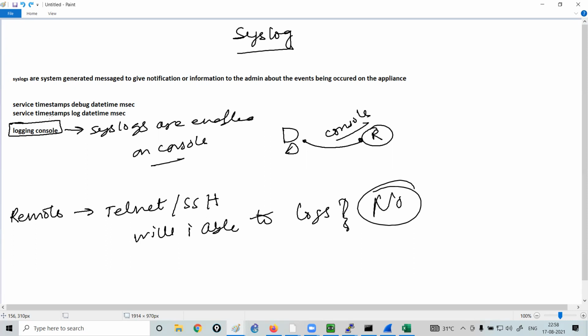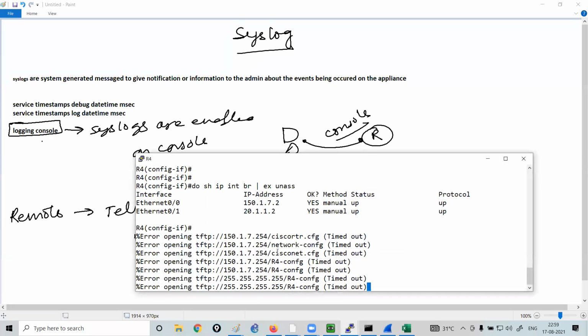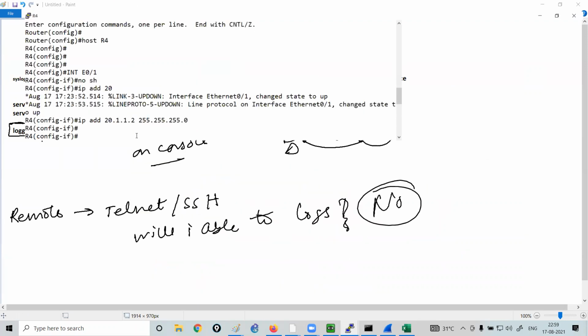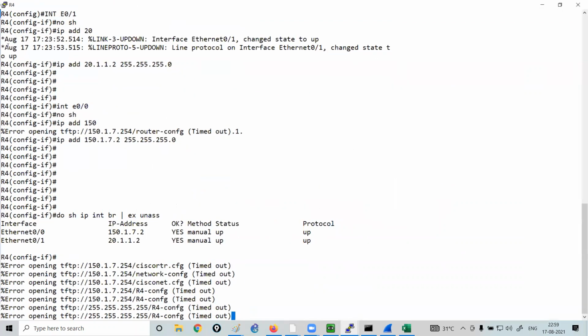Okay. Till now it's clear that by default on the remote access the syslog messages are disabled, and for the console access the log messages are enabled, which I have proved to you. Now let's talk about the syntax of the syslog messages. This is the syntax of the syslog message. Let me just copy it for you.